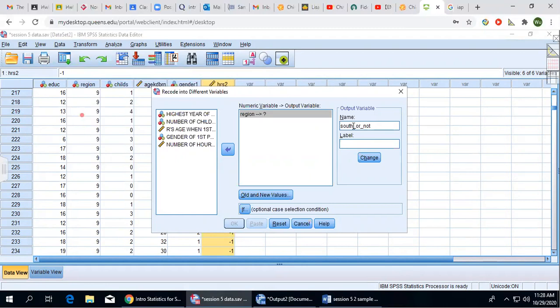If you use a space, SPSS is going to give you an error message because SPSS does not take space as a character. So the label is okay. For the label, it's just some description for this variable. You want to tell yourself what this is about. So the label is whether the region is from south or not, right? That is the label. For a label, you can put spaces in it.